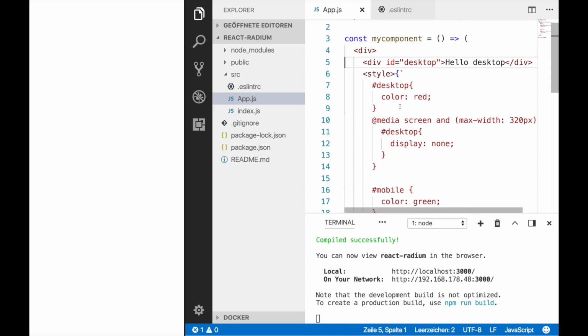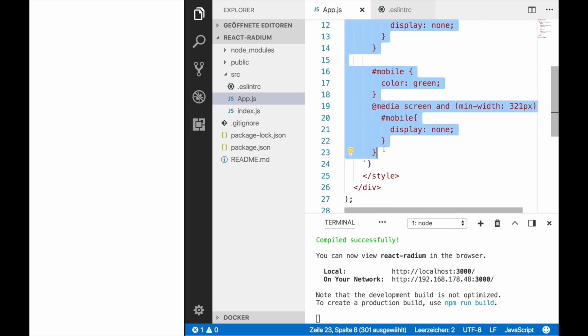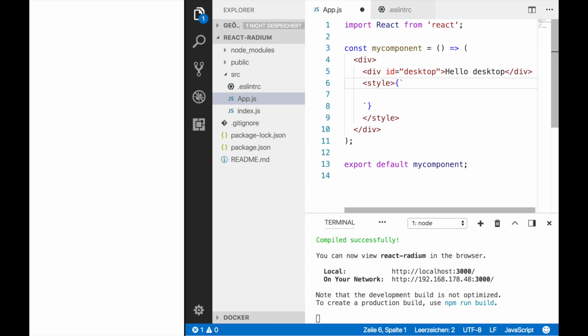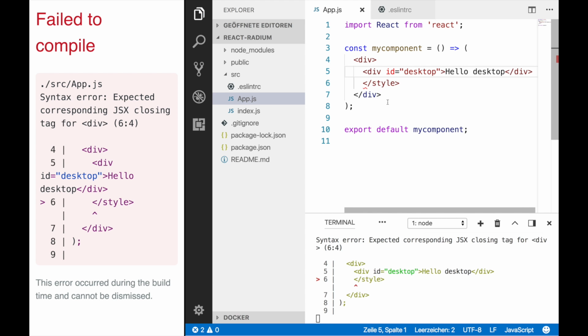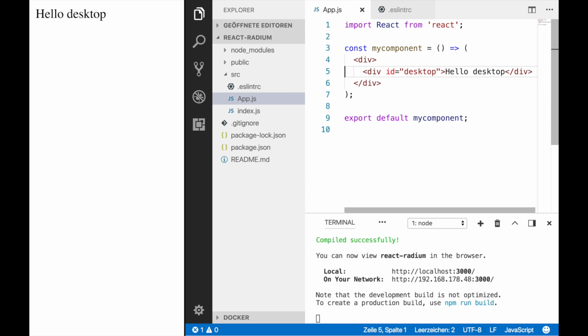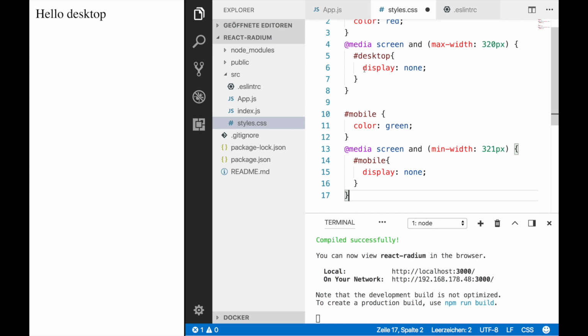So what else could you do? What you could do as well is you can take all the stuff, and you can create a new file and call it styles.css and paste it in here.